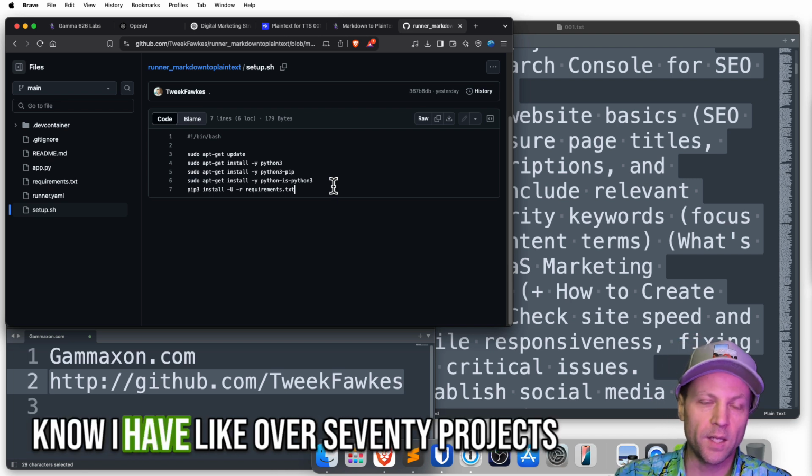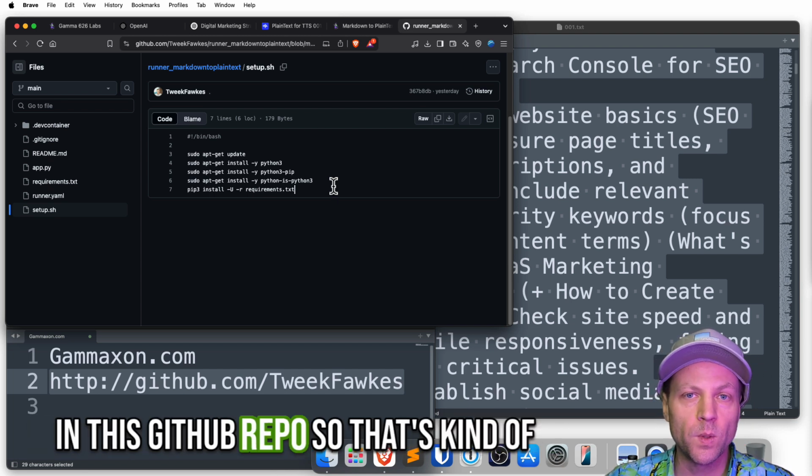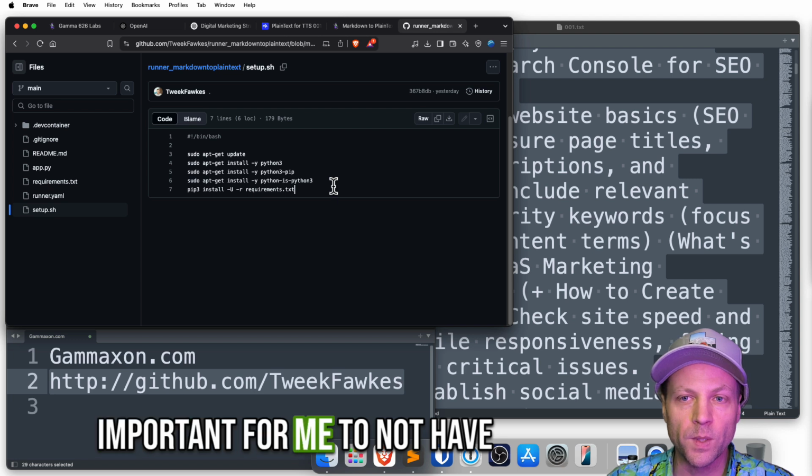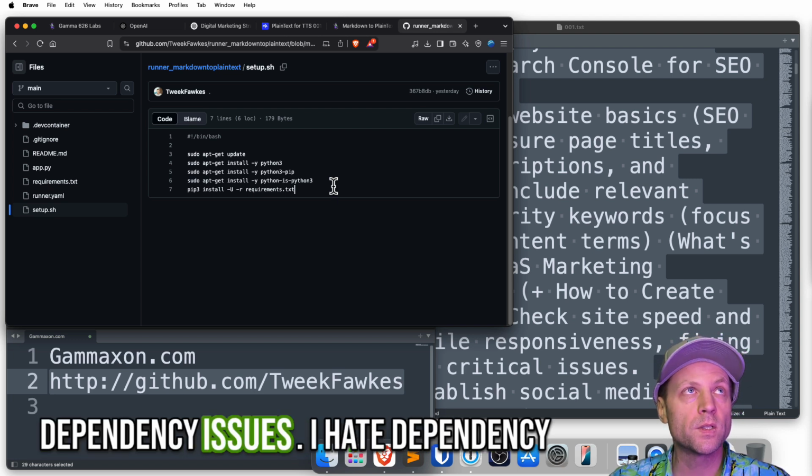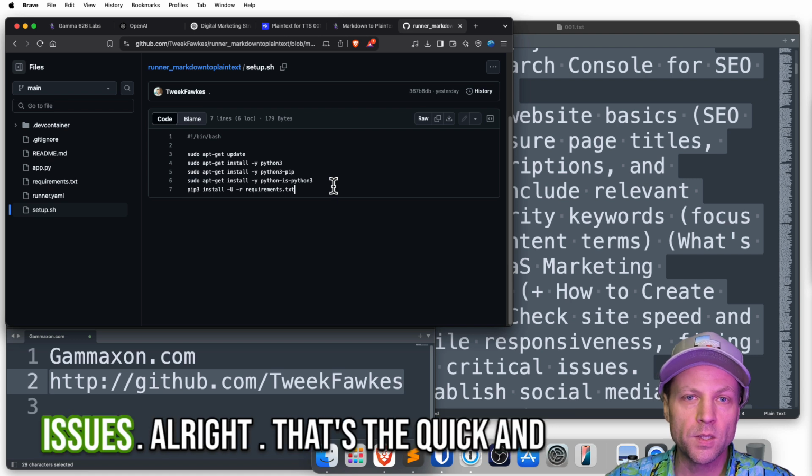And I have like over 70 projects in this GitHub repo, so that's kind of important for me to not have dependency issues. I hate dependency issues.